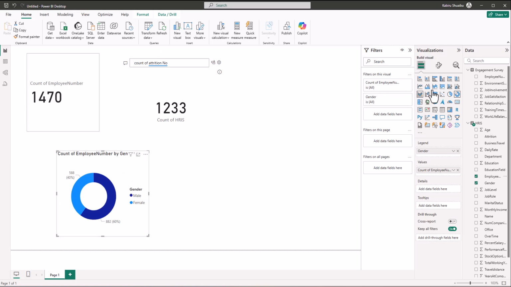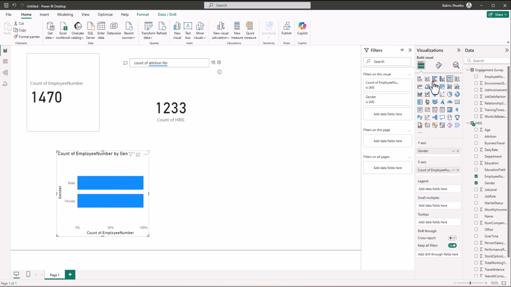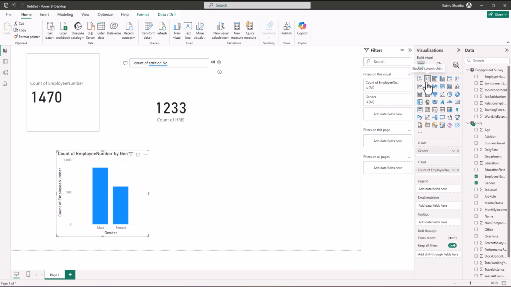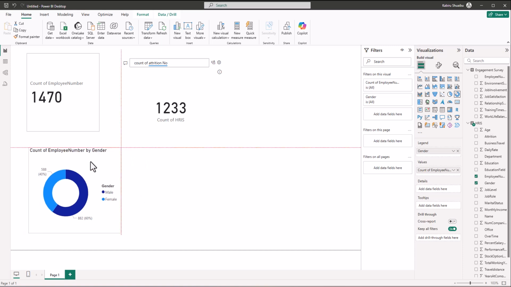Even if I try to change it, it depends on what you want, but for this the donut chart is the best. We'll still be coming to other things and trying them. This is just showing how things are done.